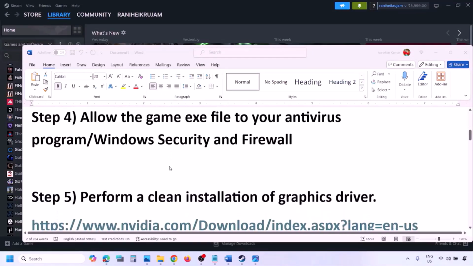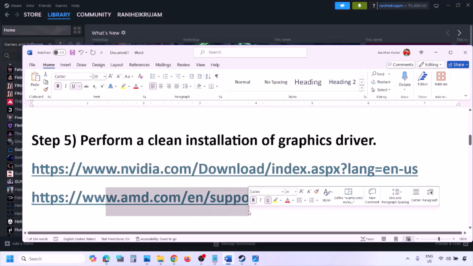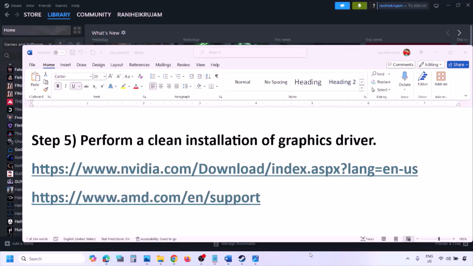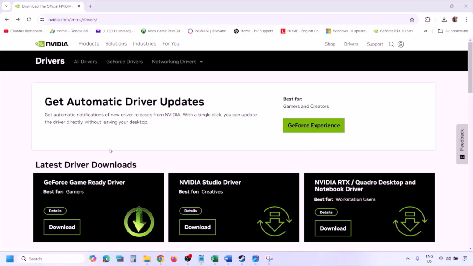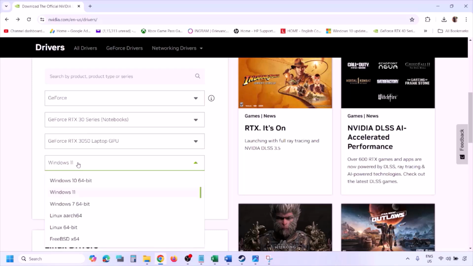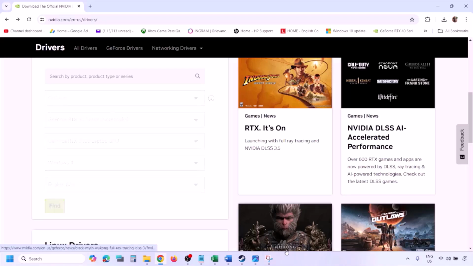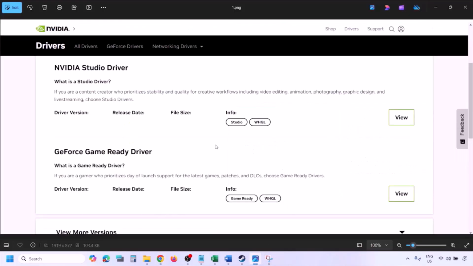Now the next step is to perform a clean installation of your graphics card driver. So if you have an NVIDIA card, go to the NVIDIA website. If you have an AMD card, go to the AMD website. I'm showing for NVIDIA. So to perform a clean installation, go to the NVIDIA website and then select your graphic card from the list. Make sure that you select your graphic card and then select the right operating system. So if you have Windows 11, select Windows 11. If you have Windows 10, select Windows 10 and then click on find. And once you click on find, you will see this page.